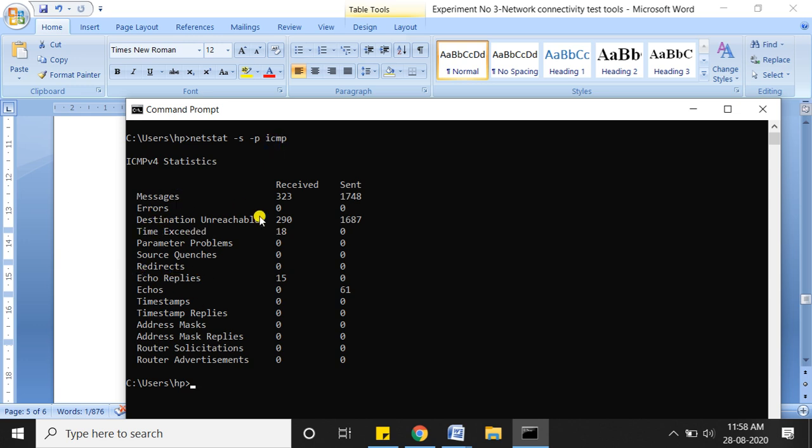It will show you the statistics of how many packets are sent and how many packets are received in the ICMP category, by type of message. So it says that the total ICMP messages received is 323 and total sent is 1748. Out of that, which belong to which category is shown below. Like out of this 323, 290 are from the destination unreachable category, 18 are from the time exceeded category, and echo replies are 50. So it will show the detailed statistics of that.